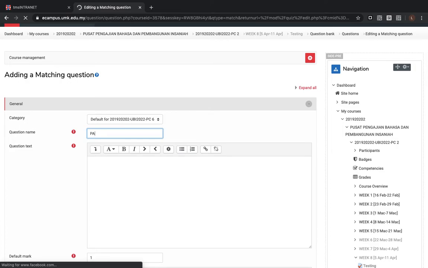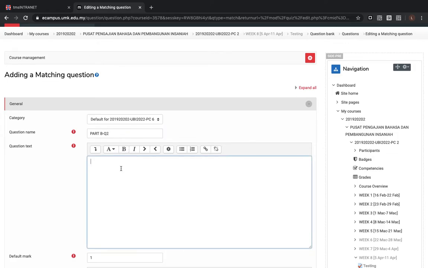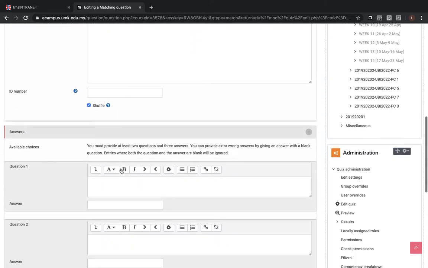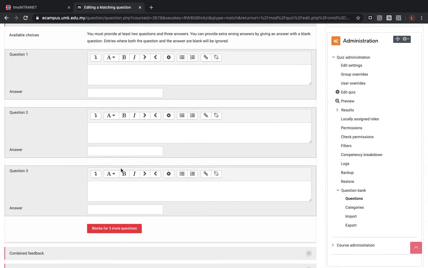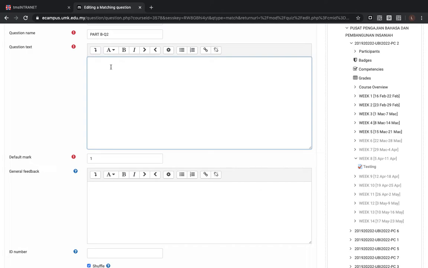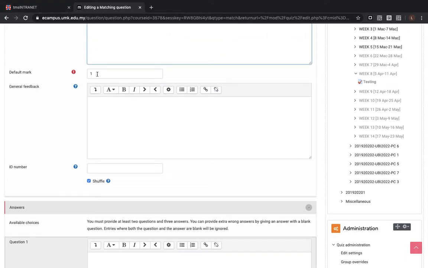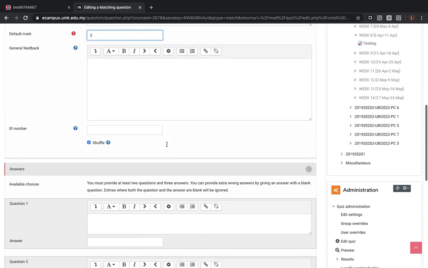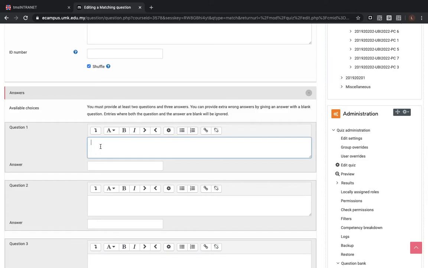Okay, maybe they still fall under the same part. Part B, question 2, matching. Alright, so you can take a look at the question, something like this. Okay, I can have an instruction like "choose the best answer." And then maybe let's say I decide to have 2 questions over here, then I put 2 marks, 1 each, and I key in the question here.